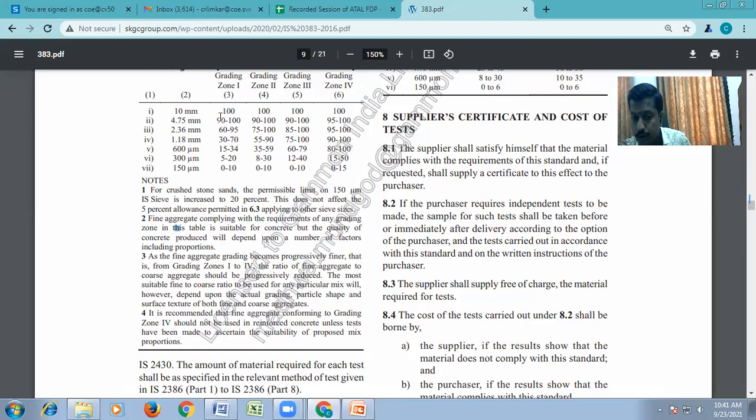Again you can see note number 4, grading zone 4 should not be used in RCC, that is reinforced cement concrete, unless the test has been made to ascertain the suitability.